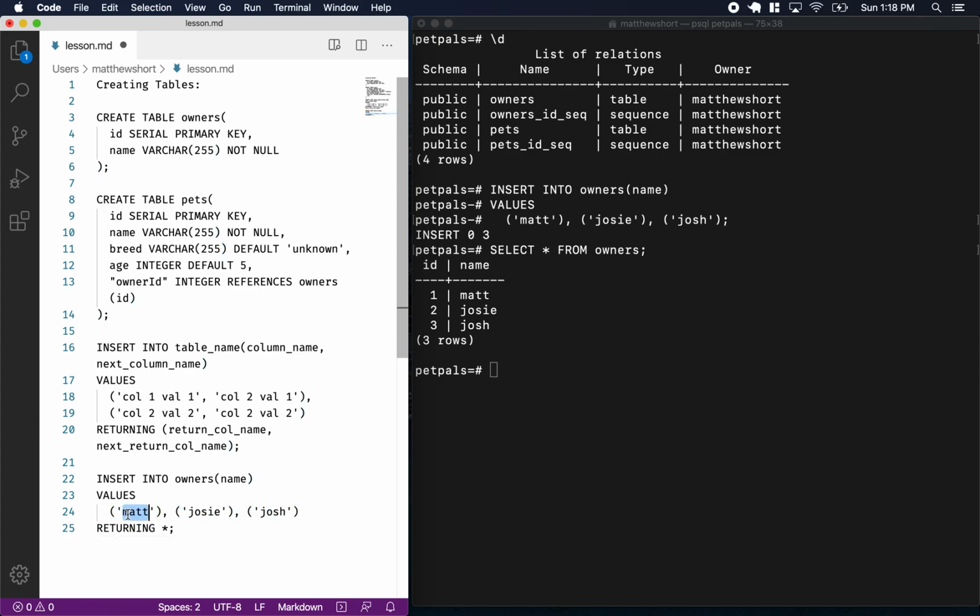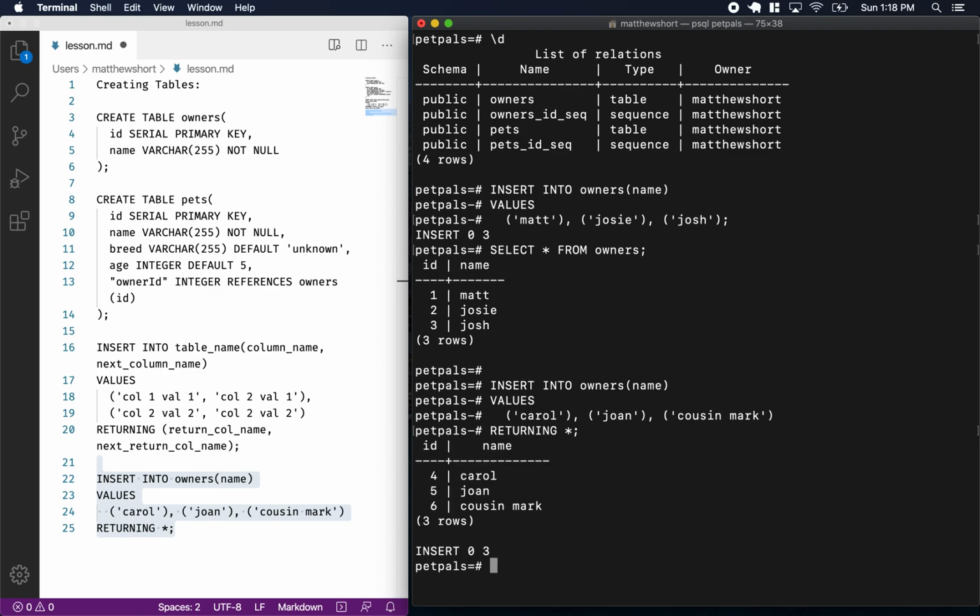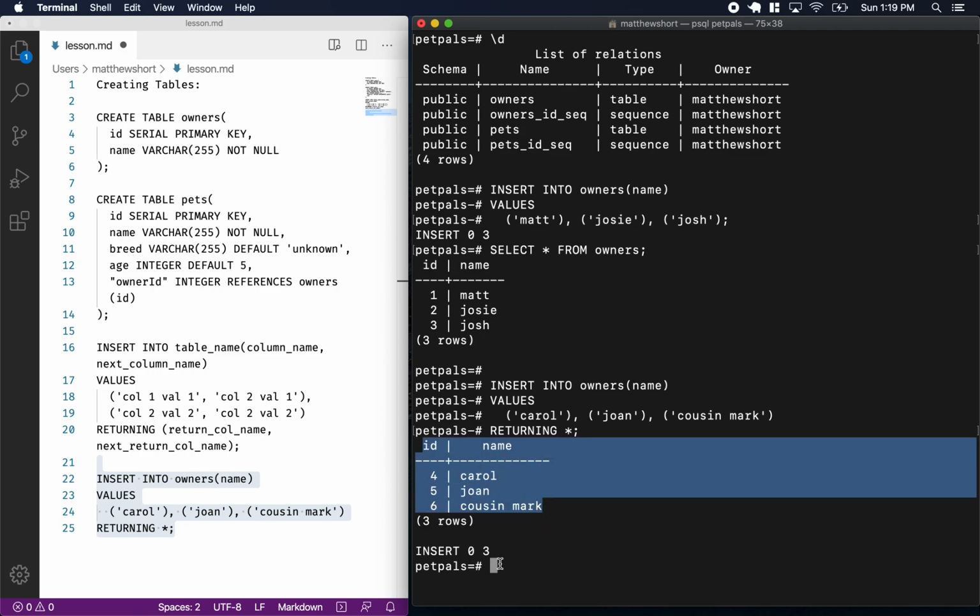So here, let's go ahead and write a different one. Carol, Joan, and cousin Mark. Come over here, I'm going to put this in, and we can see that in addition to inserting those three things, they actually returned it right away to us, the new things. This is a great way when you're making something new to be able to grab the ID of it or something like that, or specific properties off of it that you want. So you don't have to write a separate insert and select. So this is how we can insert stuff into there.